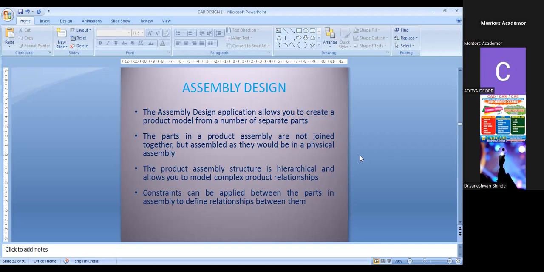Next, constraints can be applied between the parts in an assembly to define the relationship between them. A relationship means, for example, one component already exists, and another component is where it is fixed. For example, concentricity, perpendicular, or parallel, where it is fixed. Those positions are defined in the constraints.